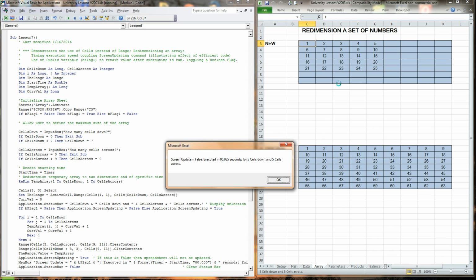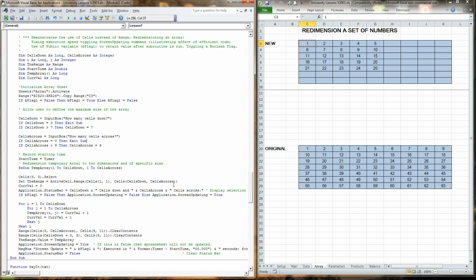Writing things to the screen for the computer actually takes, in relative terms, a fair amount of time, and that's why you're seeing this difference. So I highly recommend that you use this mechanism here for turning the screen updating on and off. Similarly, you can actually take off calculations where it will not calculate the entire workbook or worksheet. You can control what calculates, and that's another major area for you to improve performance of your program.